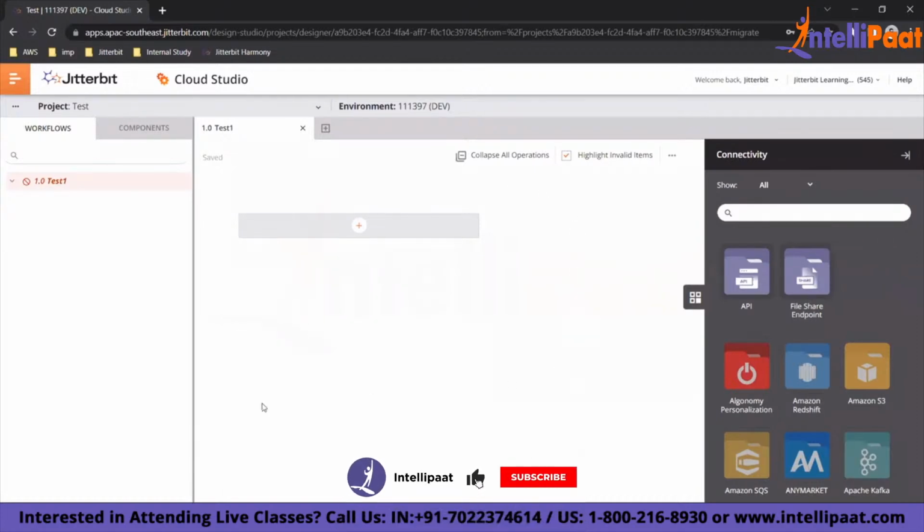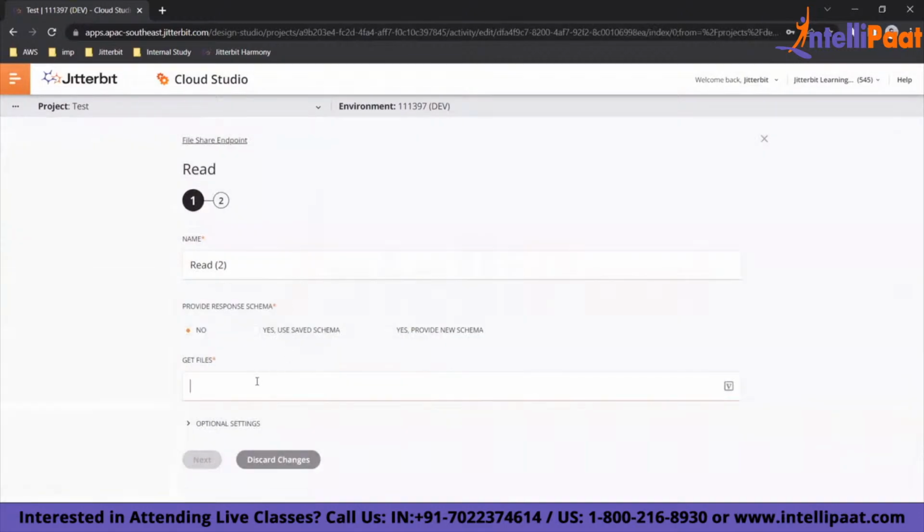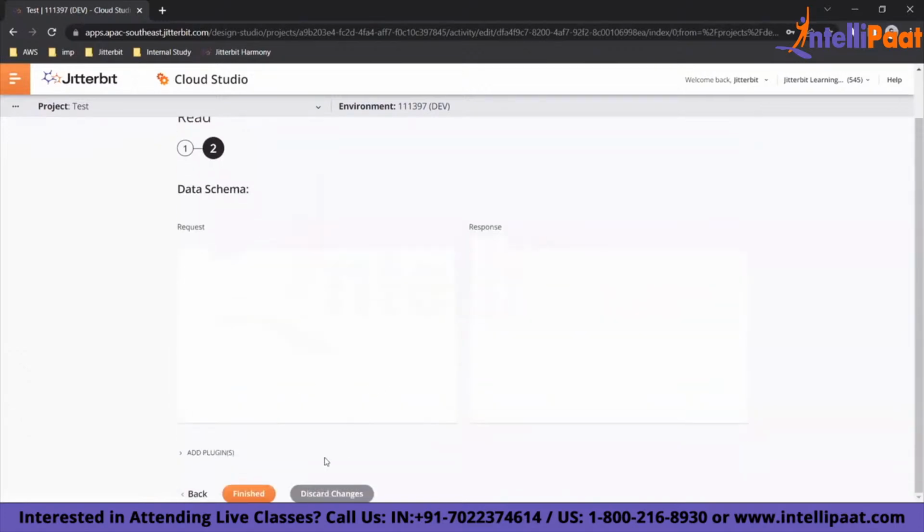Everything on the canvas you can deploy. If it is invalid, you cannot deploy it, but if it is a valid component, we can deploy it. When I say invalid, let's say you missed out on configuring a particular component, right? That component you cannot deploy. You see this highlight invalid items, right? So let's say I pulled this up. Initially it shows me in red, right? The reason being it hasn't been configured properly. So let's say I give it test.csv, do next, finished.